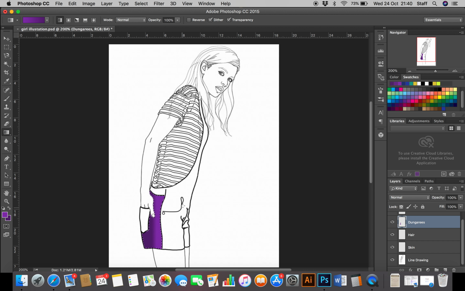Next I want to choose the next section of my dungarees. So I can't simply use the magic wand tool because there's nothing else on the dungaree layer. The only thing that's sitting on my dungaree layer is this section of colour here. So I need to go back down to my line drawing, select my line drawing layer and click my next section of dungarees. I'm then going to go back up to the dungaree layer because I'm about to fill. I'm going to select my gradient tool and then I'm going to drag and create some shadow. I'm going to run the shadow the other way, and there you have it.